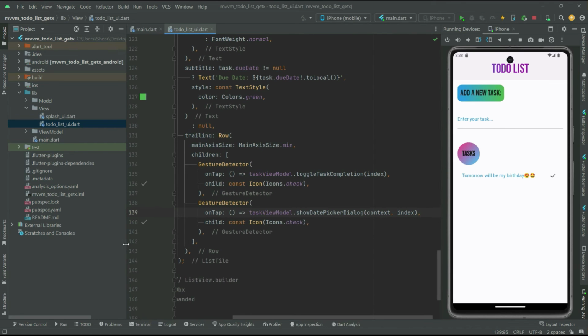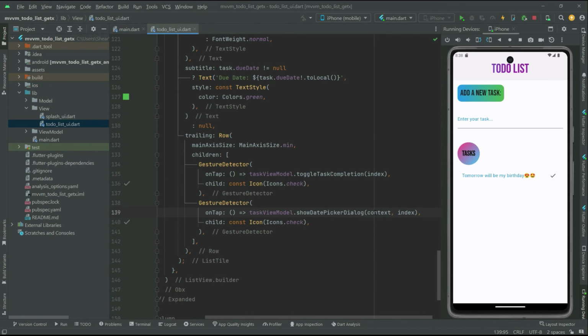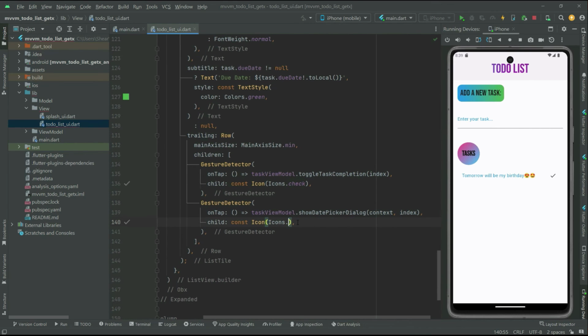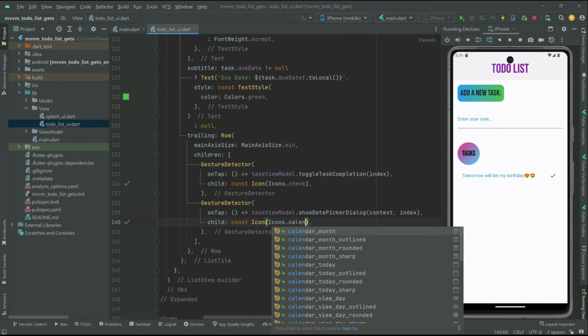And basically that context over here, you guys can see the context over here, it's an object that in Flutter holds information about the location of the specific widget in the widget tree, and it is required to perform various tasks like navigating to a new screen, showing a dialog, or accessing data. And also we will just update the icon over here. We'll go with the calendar since it's a date picker, so we'll go with the calendar, that one with the rounded one.